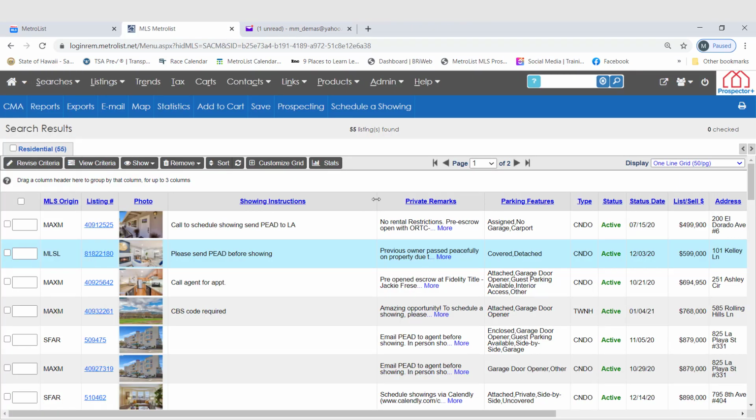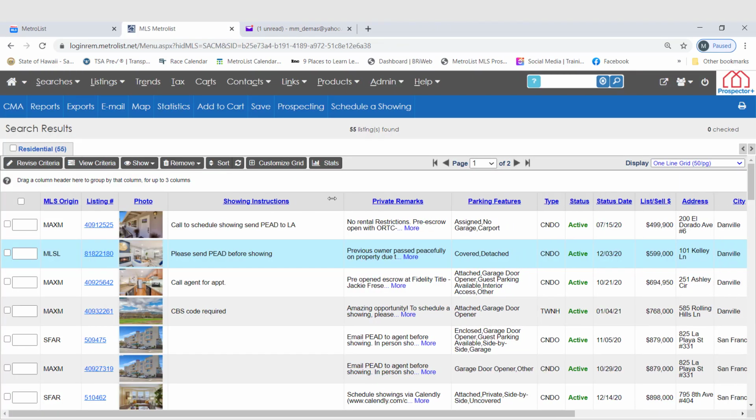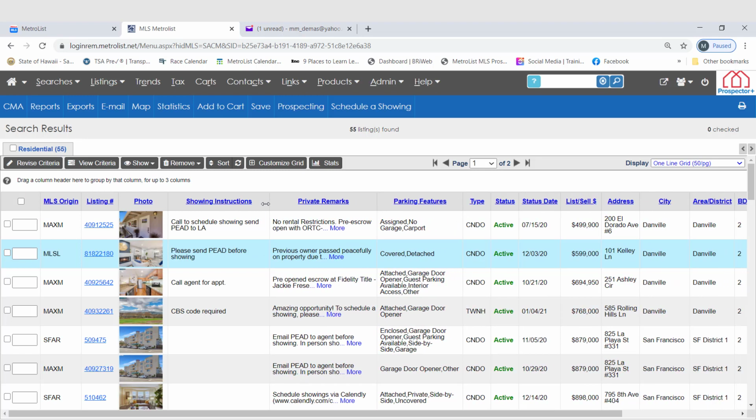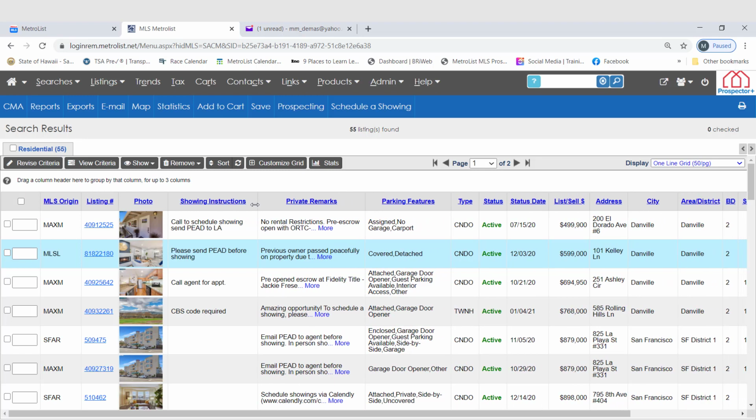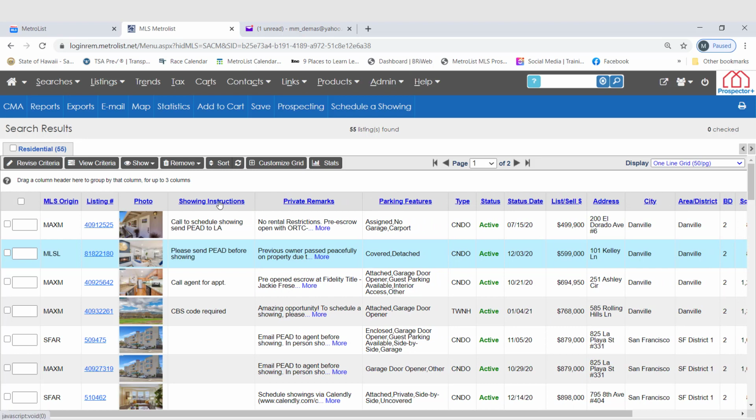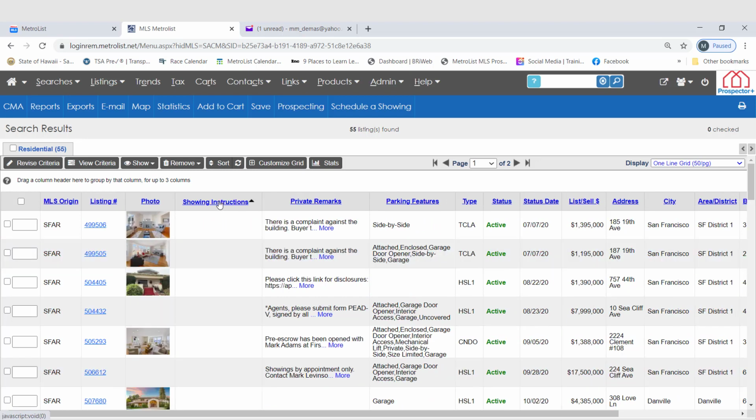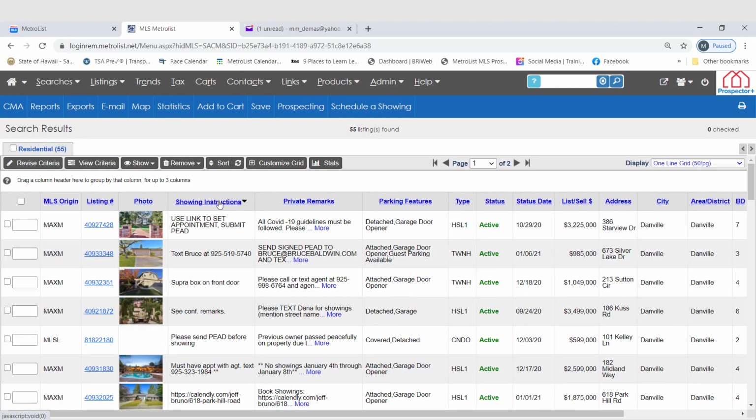Here's that new field showing instructions, and let me show you something. I can actually go ahead and size these. I'm just left clicking and dragging. And I can also organize by showing instructions, ascending or descending. And as you can see here, text Bruce, super box on front door, and those really go hand in hand with your private remarks. So that was a little bit about searching your relabeled search fields.